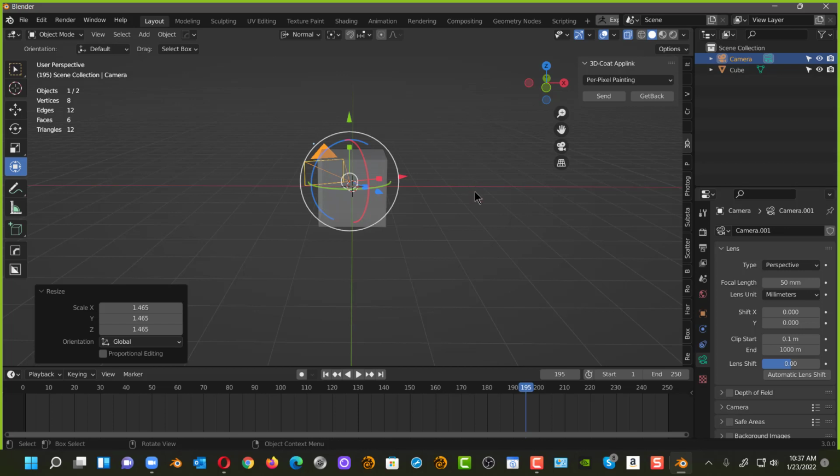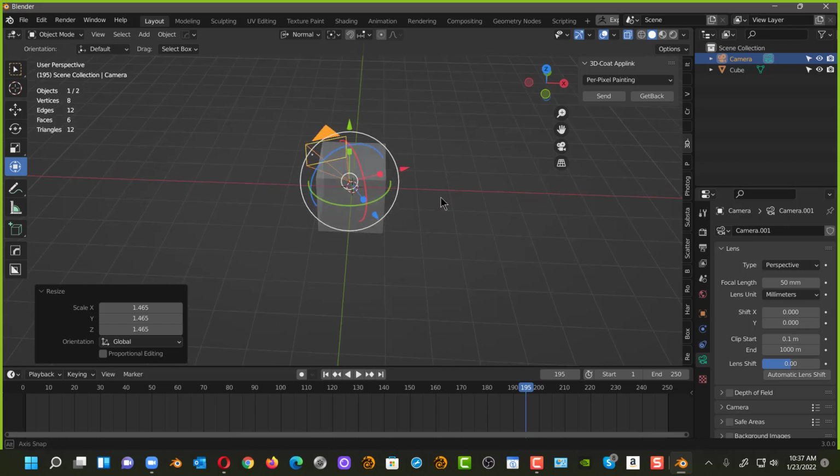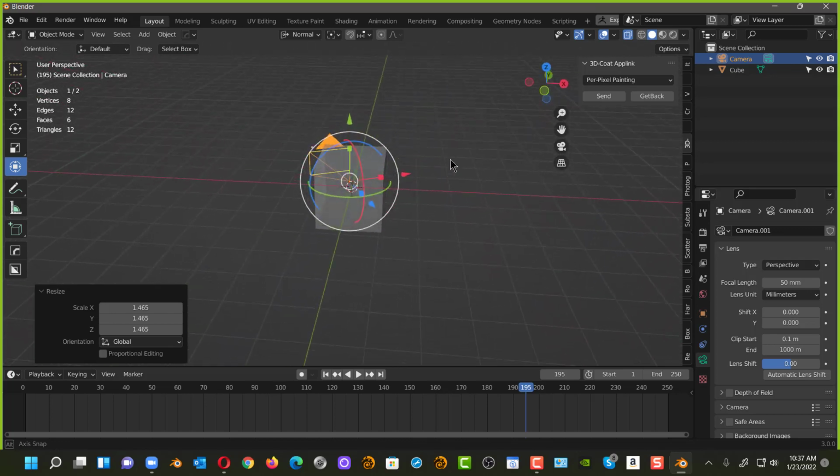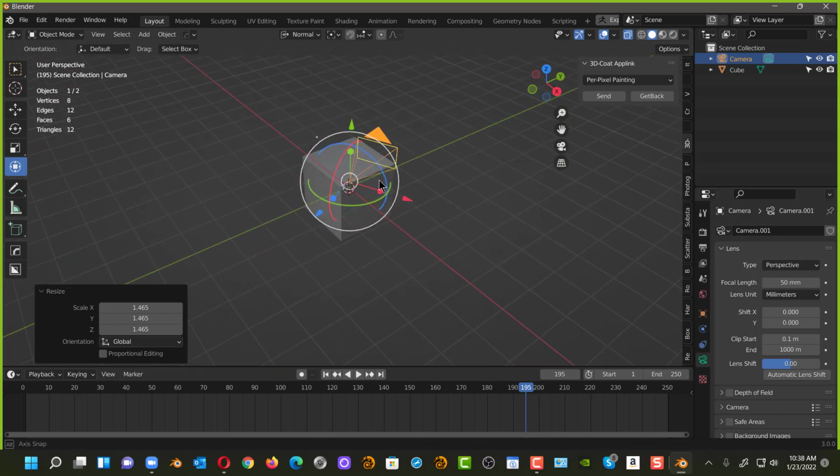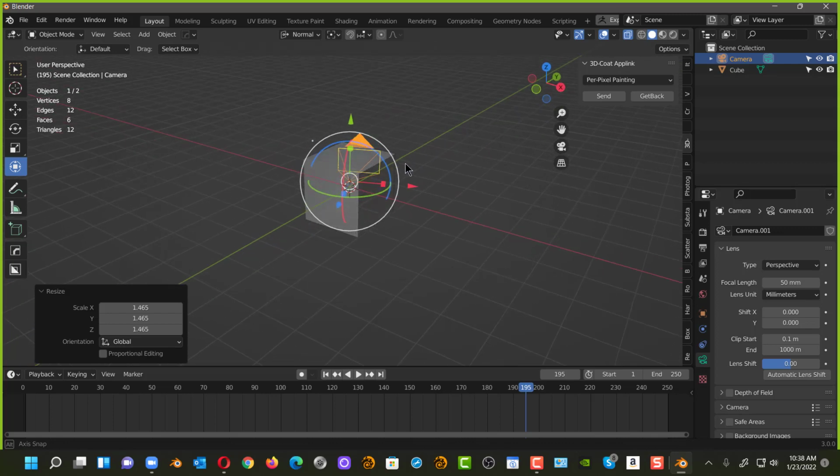I promise, we'll talk about that, the local and world coordinates. Right now, I still want to get the interface thing going. The reason I had you do this is that I want you to be able to view through the camera.